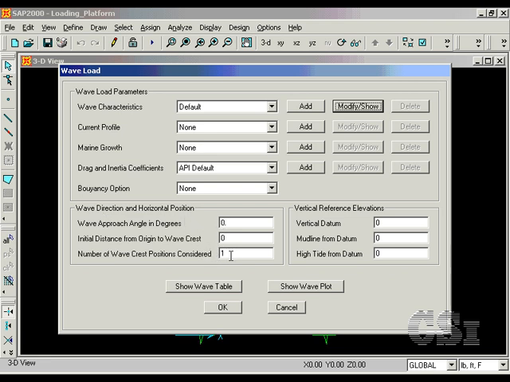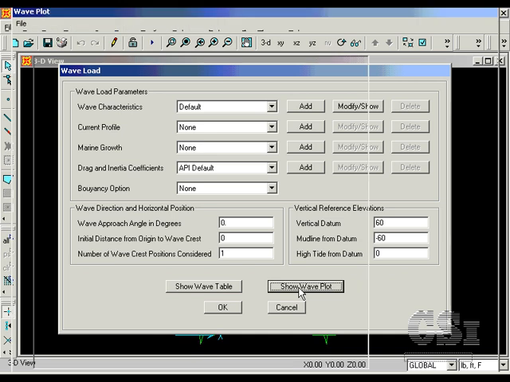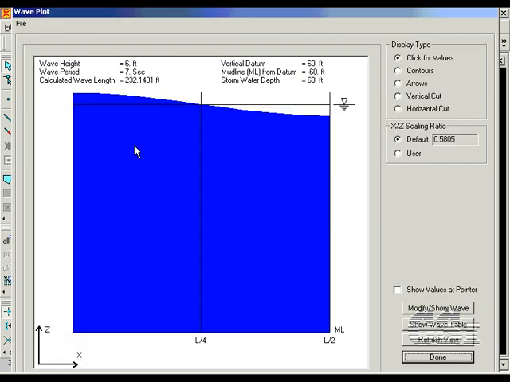In this case, under the vertical elevations, the datum should be a positive 60 feet, and the mudline will be minus 60 feet below the datum. We can view the wave by clicking on the Show Wave Plot button. Note that the program has calculated the wavelength from the input data.